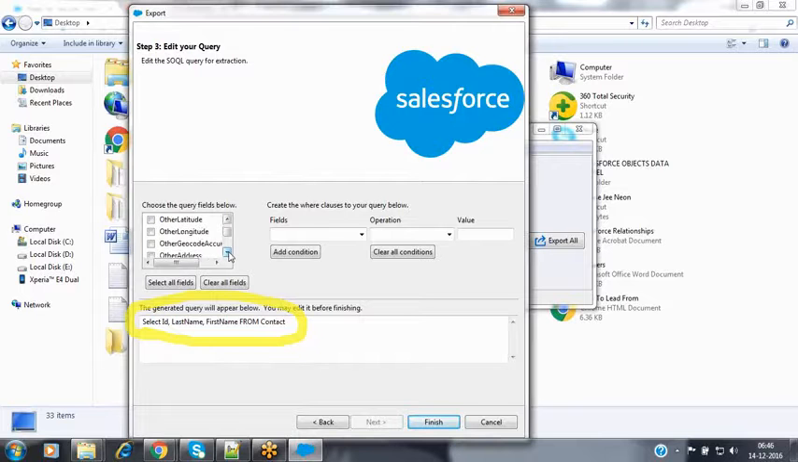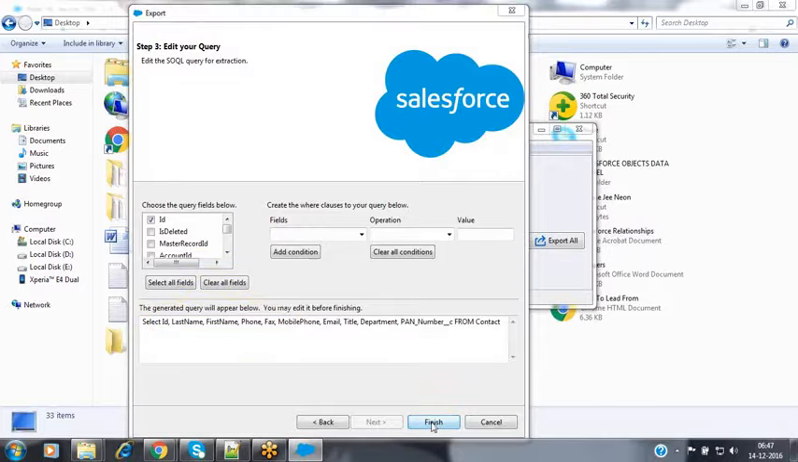Now, along with that, I want a few more fields: the phone field, fax field, mobile number, email ID, title, department. So now these are the various fields that I need over here. And along with that, I need the PAN number. Now these are the various fields I would like to extract here. Once you select all the columns which you want to extract, then click on the finish button.